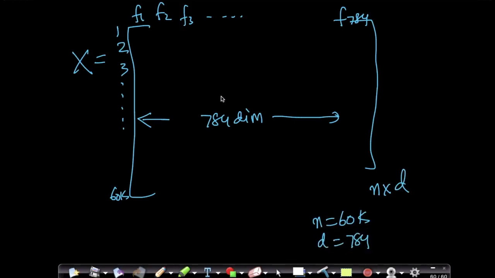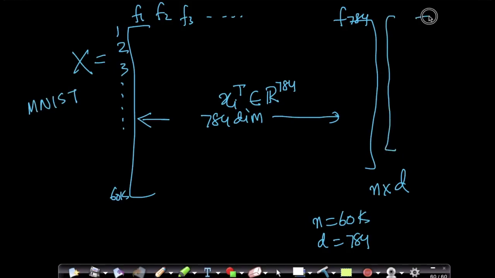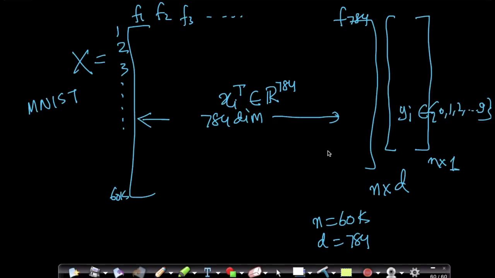Here, this xi transpose belongs to R784. So this is the total MNIST data set. Of course, I also have a y here, which is n cross 1. For each xi, I have a yi, and yi, as we know, belongs to a set. It could be any one of these characters, because your whole MNIST data is only 10 characters: 0, 1, 2, 3, 4, 5, 6, 7, 8, 9.